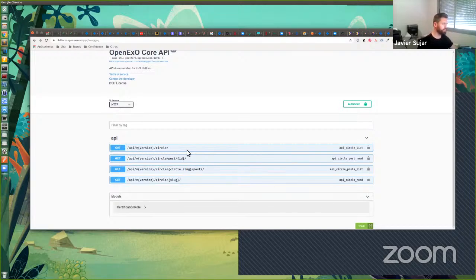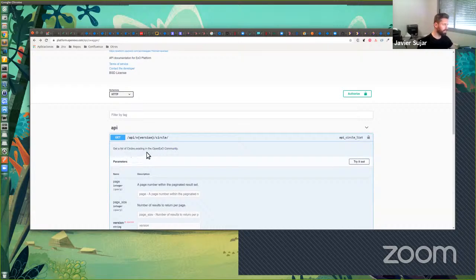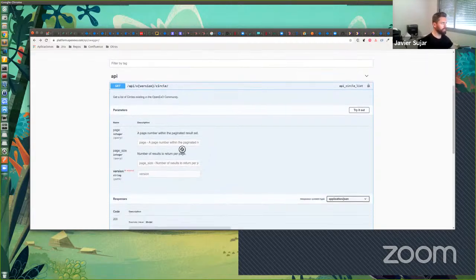All of these are right now only APIs for reading. This API is to get a list of cycles existing on the OpenExO community under your user. We need to talk about opening the whole list of cycles for the community, but we are going to make a new decision on that in the next days. This API makes it possible to get all the results filtered and ordered by page.